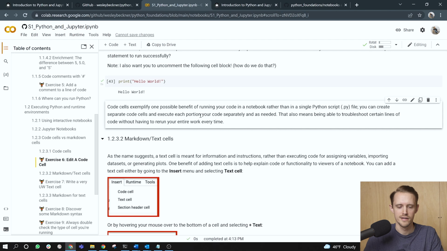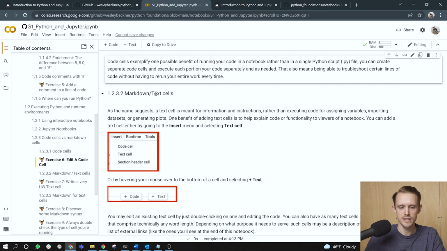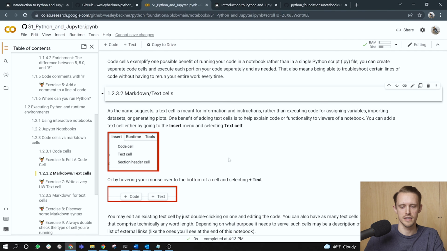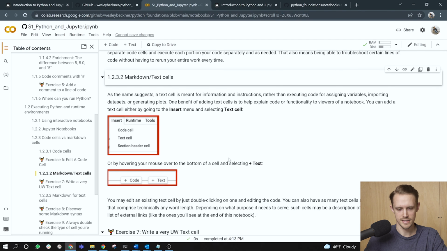So just one other thing to keep in mind when we work in notebooks. So that's it for code cells. Now let's talk about markdown or text cells. As the name suggests, a text cell is meant for information and instructions rather than executing code for assigning variables, importing data sets, or generating plots. One benefit of adding text cells is to help explain code or functionality to viewers of a notebook.